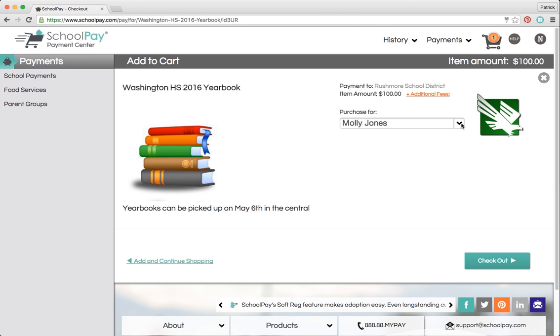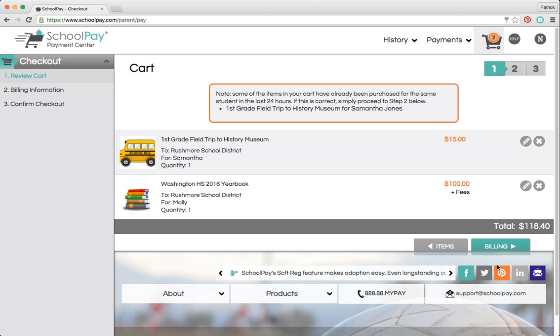This payment is for Molly. It only relates to Molly. There are no additional questions. Pretty simple payment item, frankly kind of common for a yearbook, and I am now going to go ahead and go to checkout. You'll notice we've got a little pop-up here letting us know that we've already purchased this first grade field trip before, and essentially calling that out to us in case this is a duplicate payment. That's a very handy feature.